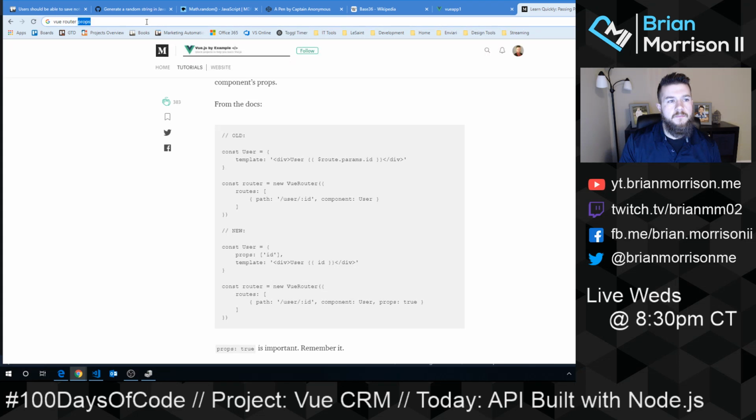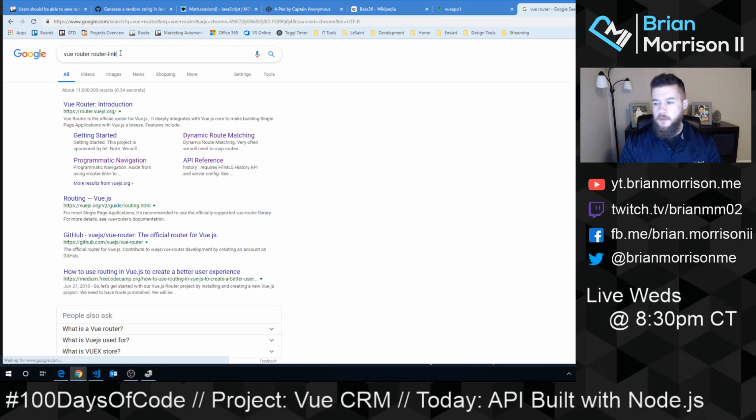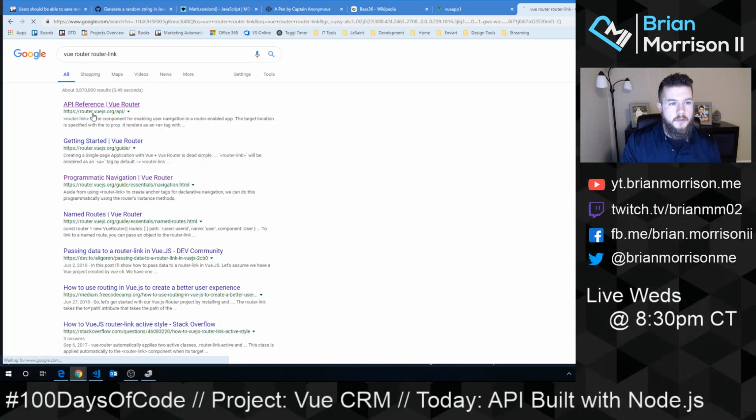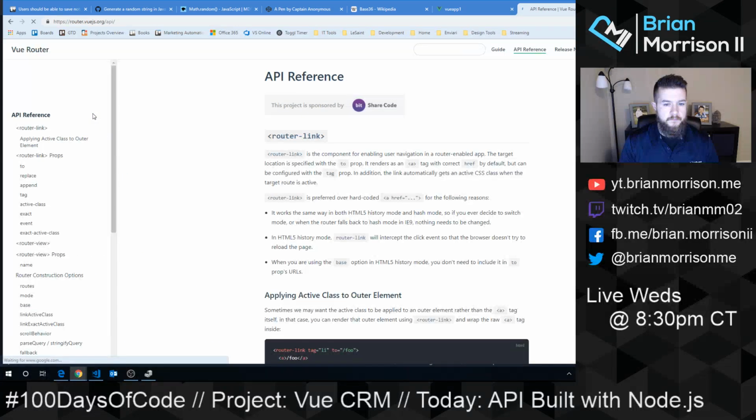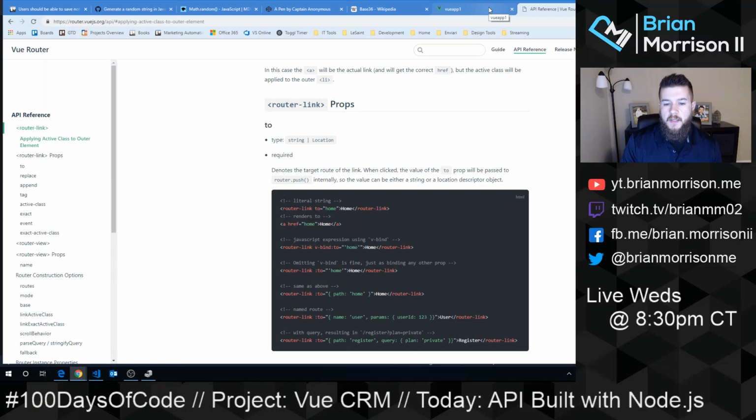Vue router. Do router link. Probably should have done router link. Vue router dash link. Router link, reference Vue router. Router link to. To looks like where I want to go. Path. There you go. Let's name it a path. Change path, customer ID. I don't know if I have to put the customer ID in there. Well, anyway.